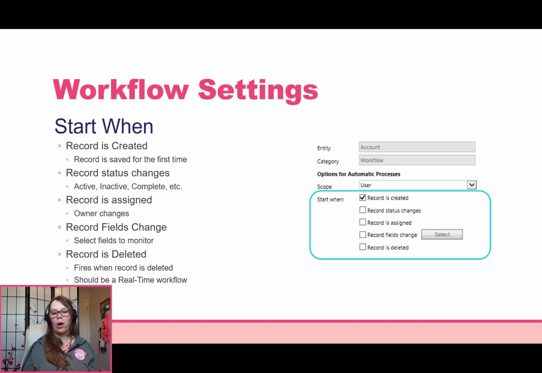And that's a time when you probably want to look at real-time workflows, because if you're running asynchronously, by the time this workflow runs, the data from that deleted record will no longer be there.